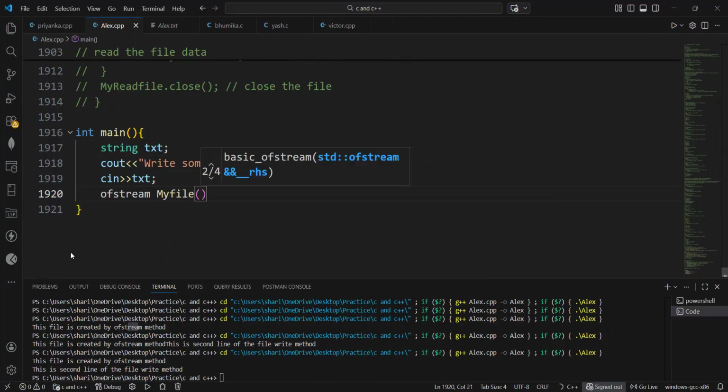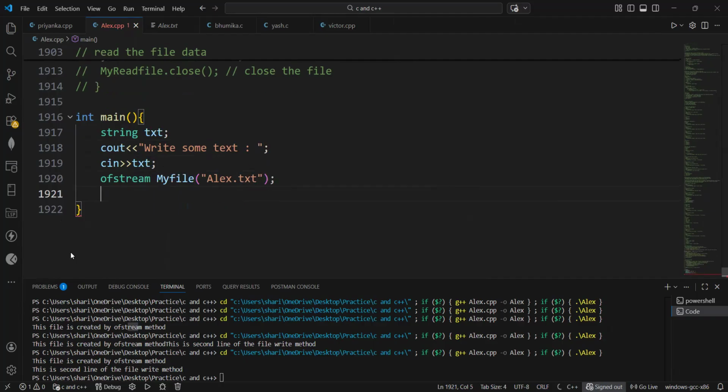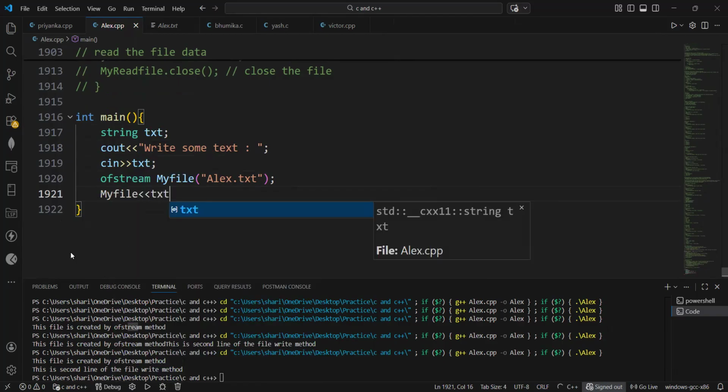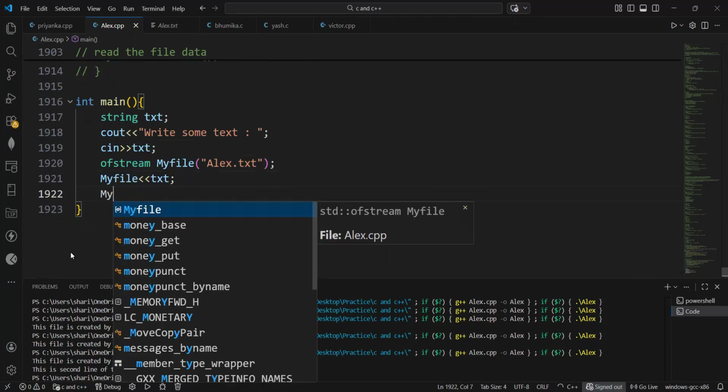And the file name we want to create is alex.txt. It's the same file we want to use here. Semicolon, and then I want to insert this data inside it. How can we do that? My file, and then use the text. Simple, we use it here, and then my file dot close also.